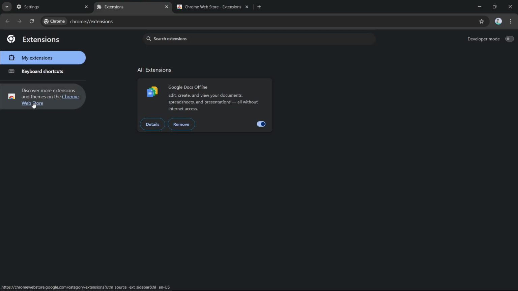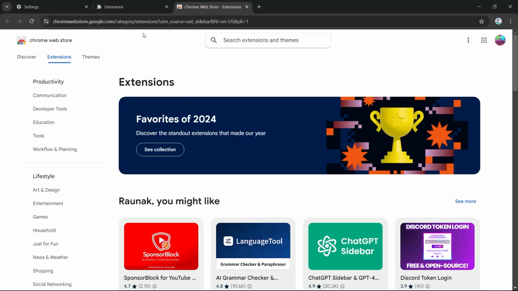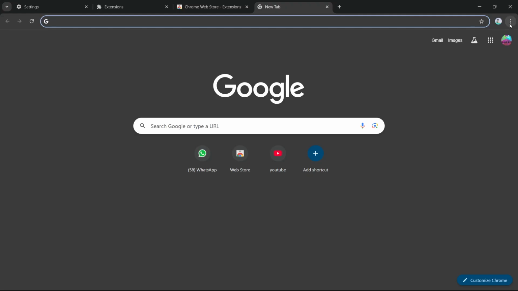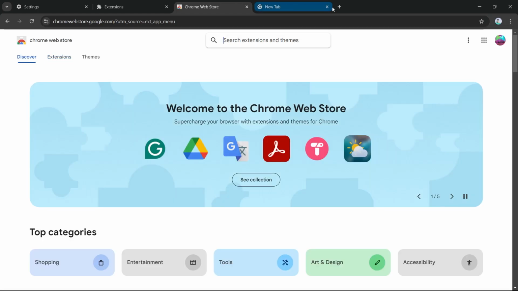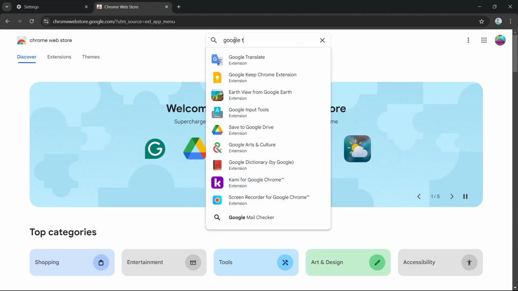So on this page, we'll have to basically click on this button and navigate to Chrome Web Store. Or what you can also do is simply just go to extensions and click on visit Chrome Web Store. Now after opening your Chrome Web Store, you're going to click on the search icon and search for Google Translate.